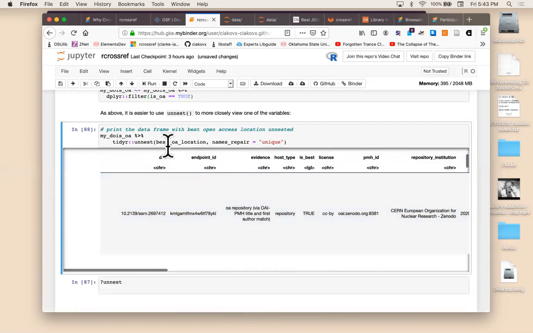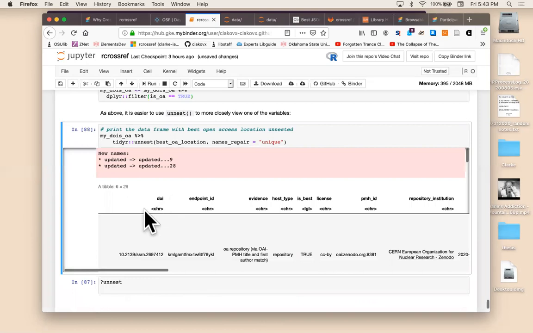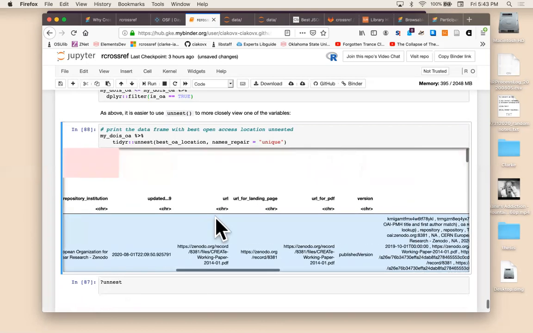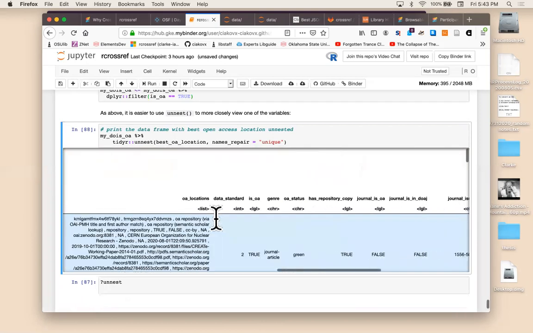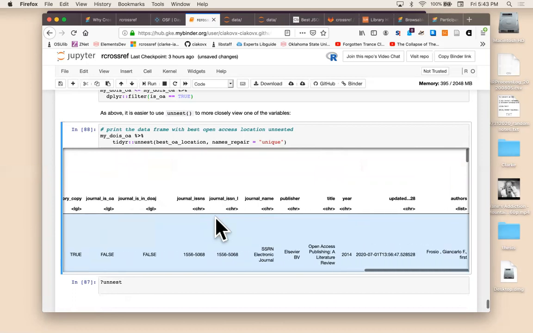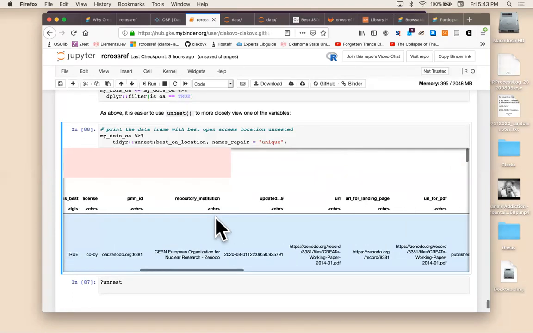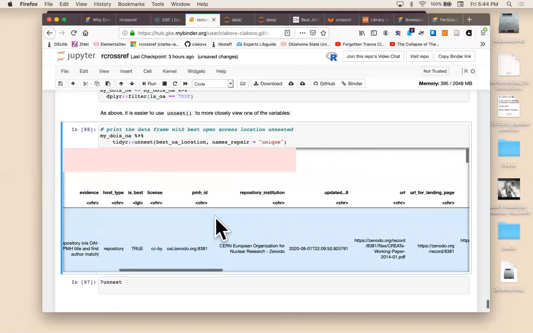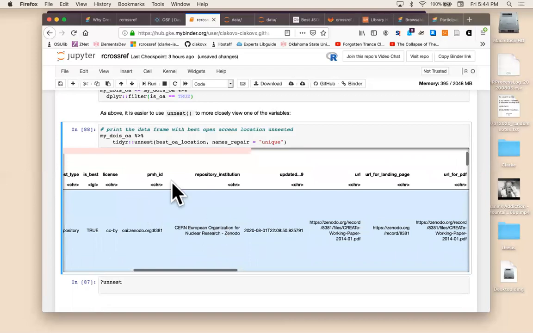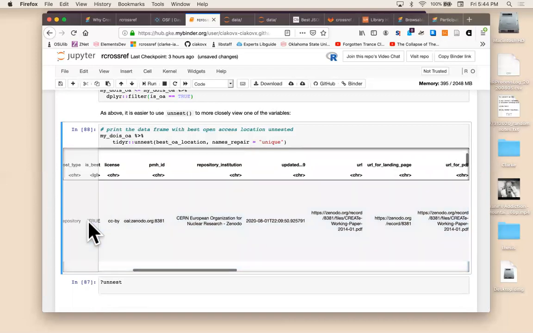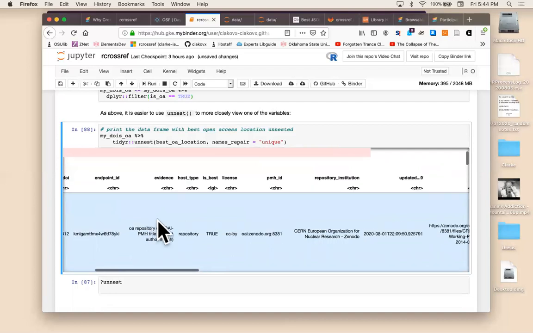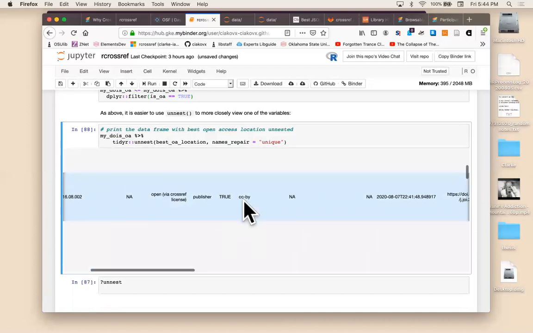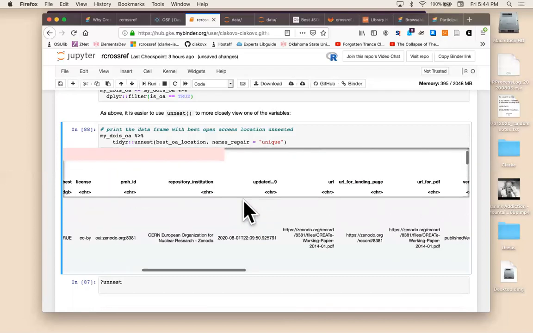But now that I've unnested the best OA location, for each article I'll have a column letting me know what the best open access location is, and the URL to that. And that's this information here: is_best true, the license, and lots of other good information there as well.